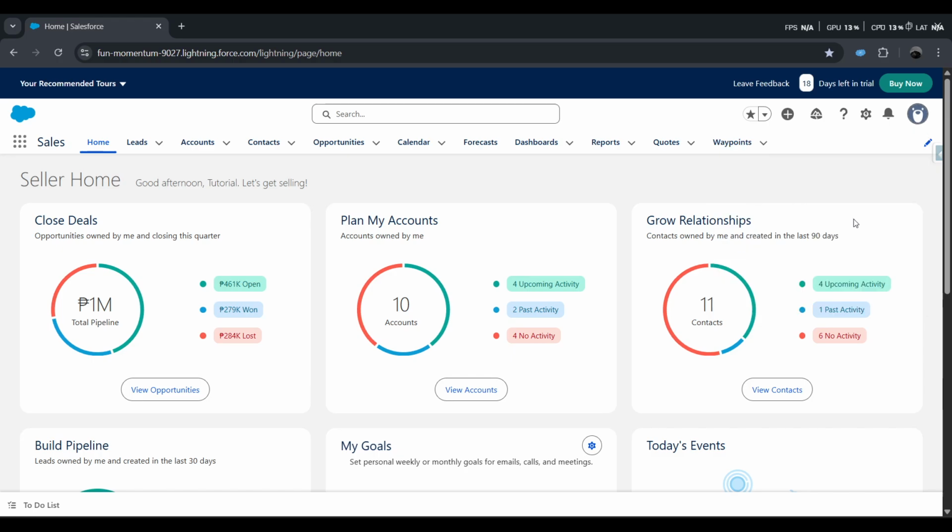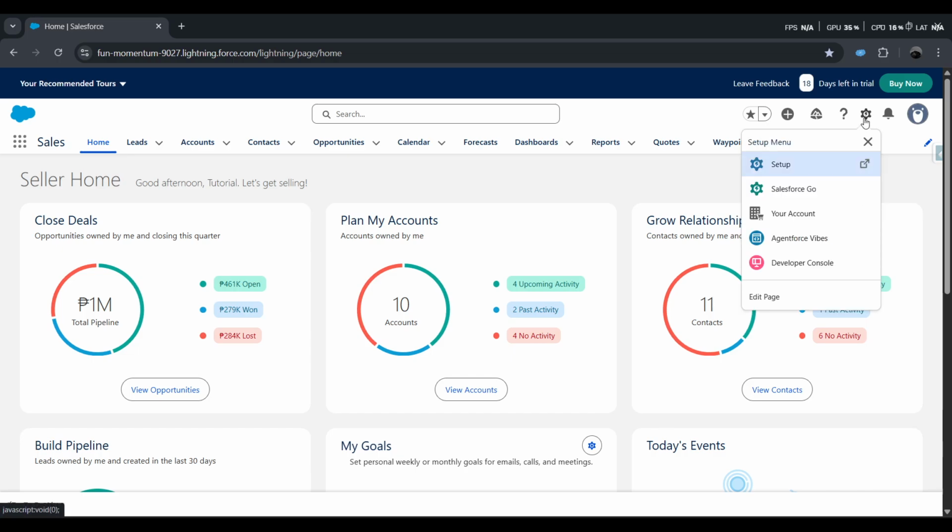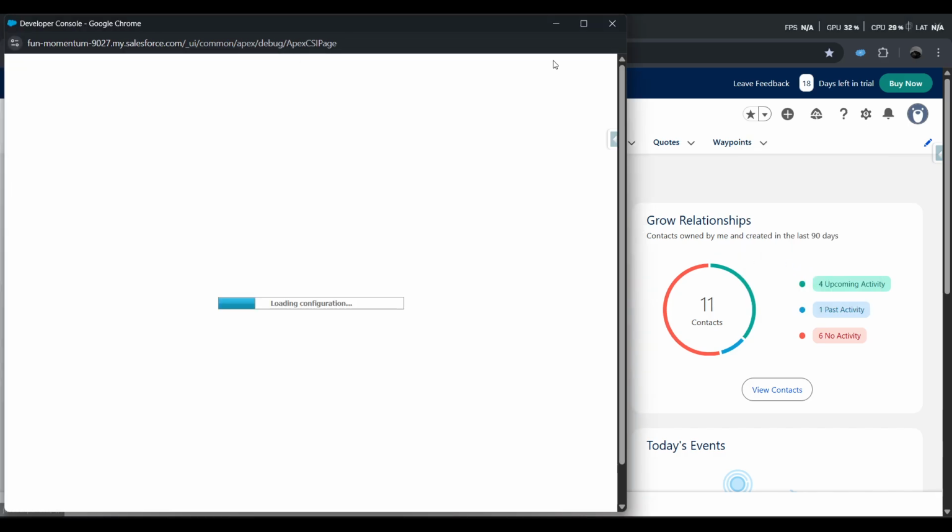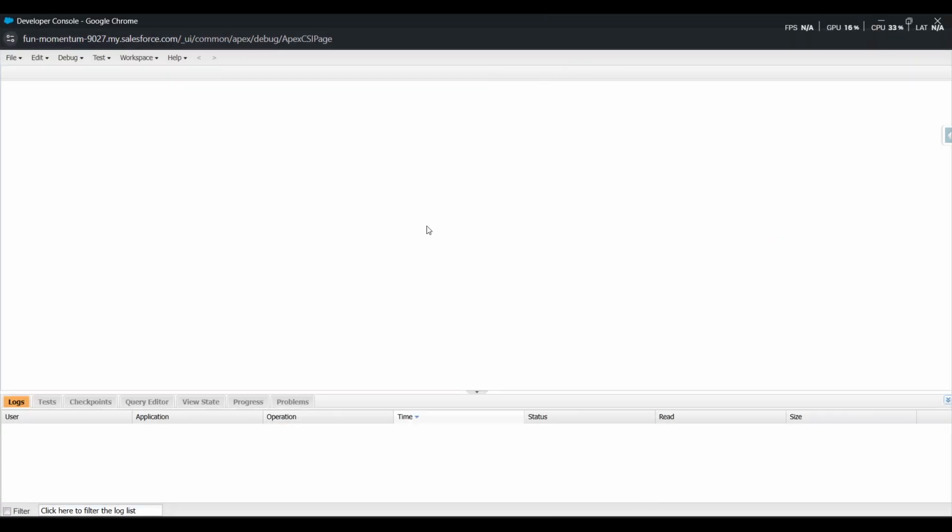Once you're logged in, look towards the top right corner of your screen where you'll find the gear icon. Click on this icon to open up a drop-down menu with various settings and tools. From this menu, select Developer Console. This will open a new window that serves as your command center for running queries, viewing logs, and debugging code in Salesforce.